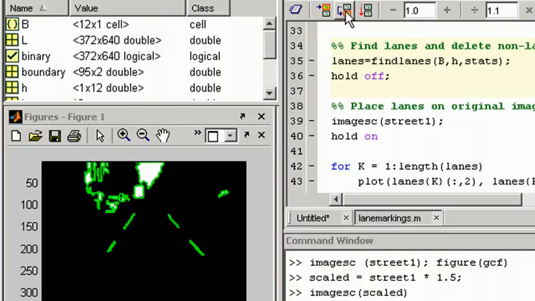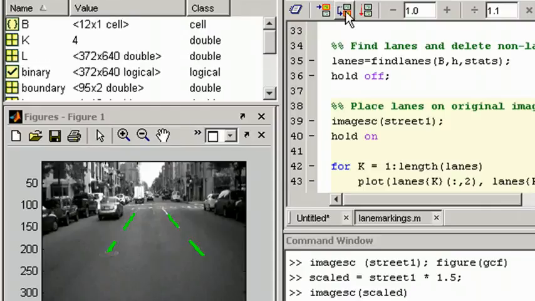You can call other MATLAB functions that you have created yourself. Here we will call another function that determines which object boundaries are lane-shaped and deletes the ones that are not. Here we see the final result with the detected lanes overlaid on the original picture.